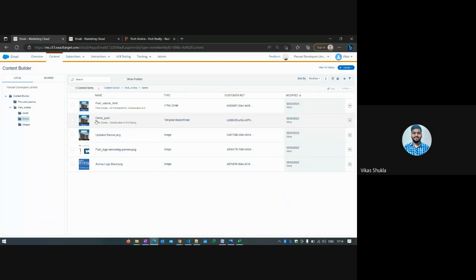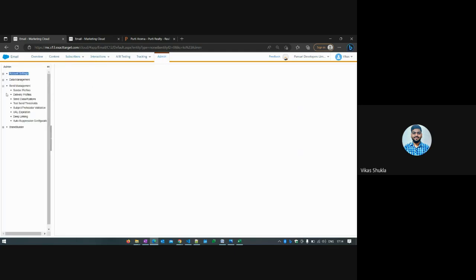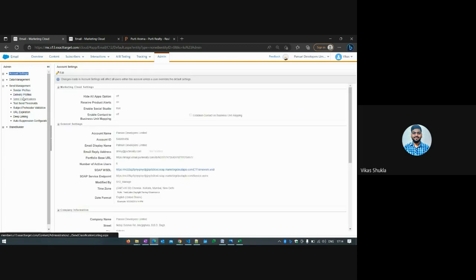Now the next thing: if we have our data ready and our email ready and we do want to do a live send, we will need to learn about one more thing, that is send classification. To learn about send classification, we will go to the admin tab. Inside the admin tab, inside send management, as we can see, there are sender profile, delivery profile, and send classification. These are the three fields that we want to know about.